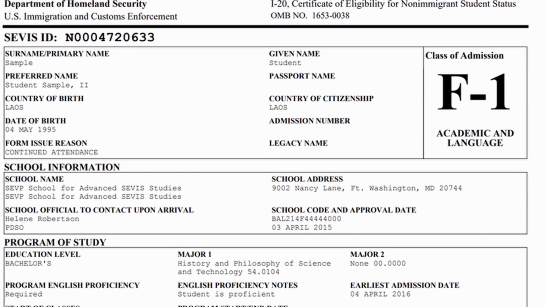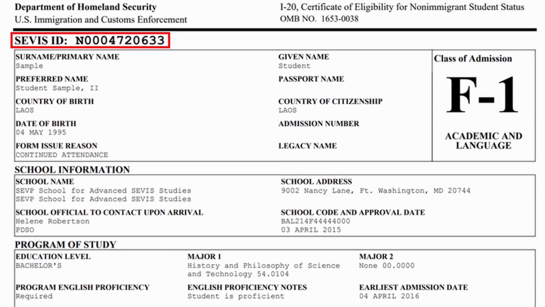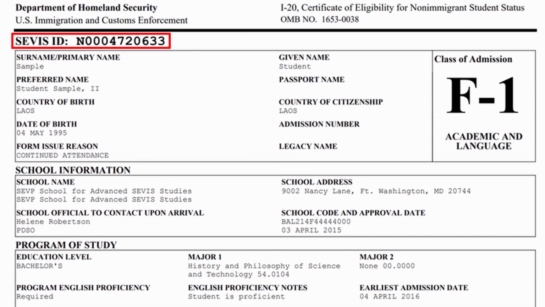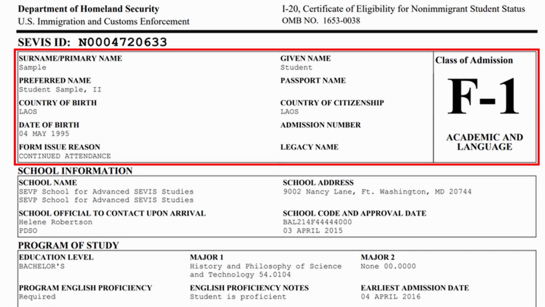So now let's take a close look at each section of the Form I-20. At the top left corner of page 1 is the service ID number. This number always starts with the letter N. The first box contains your biographical information, your admission number, and your admission class. This first box also contains the reason for issuing the form.